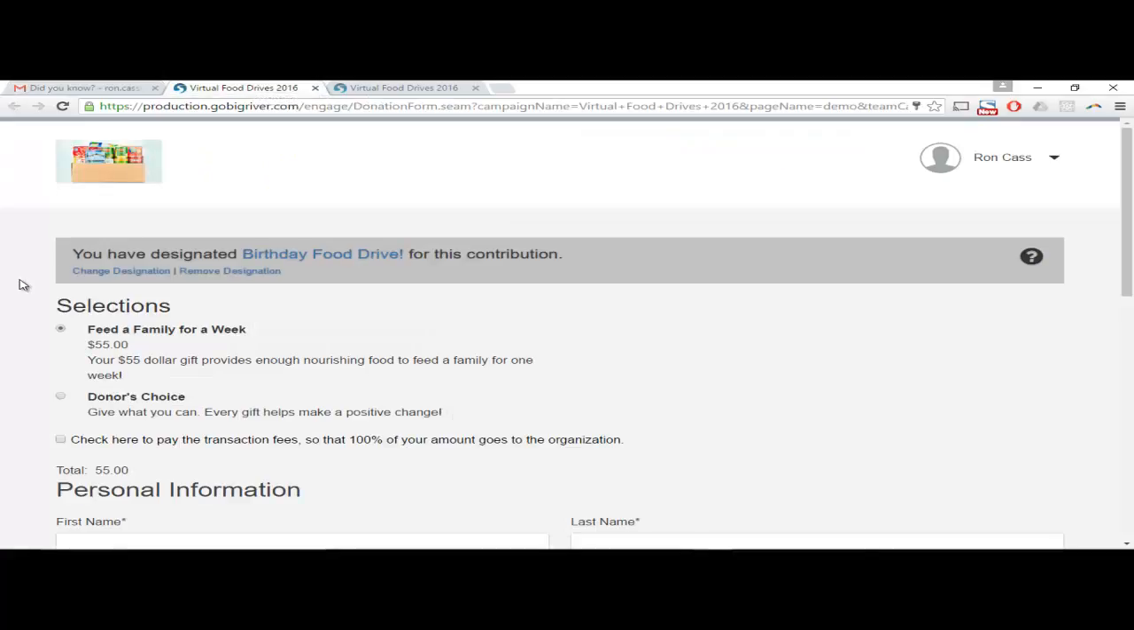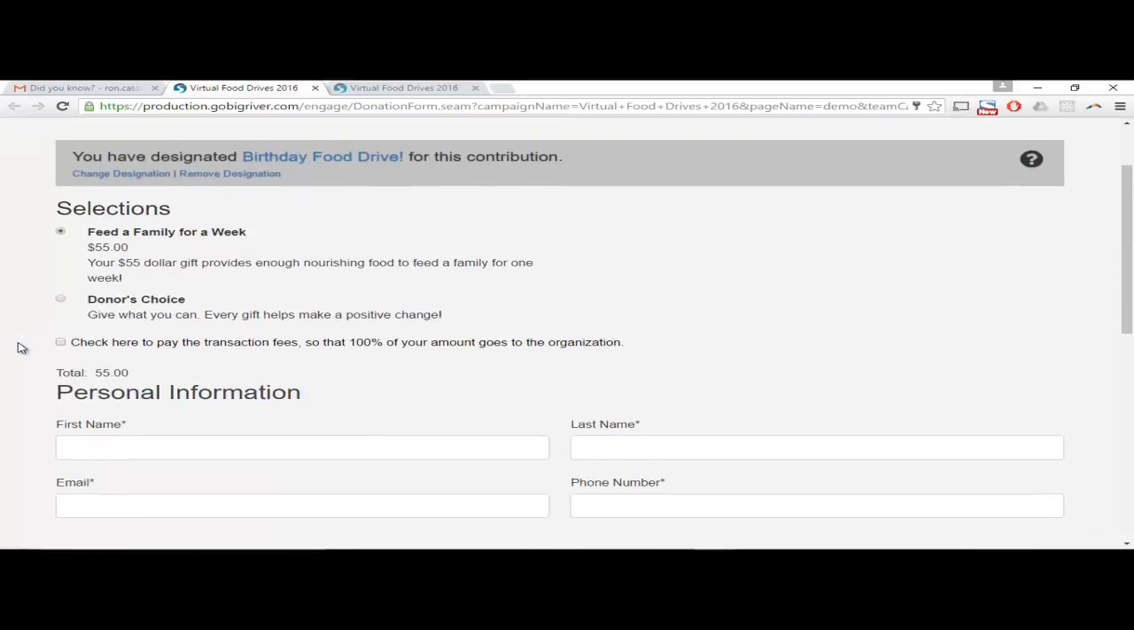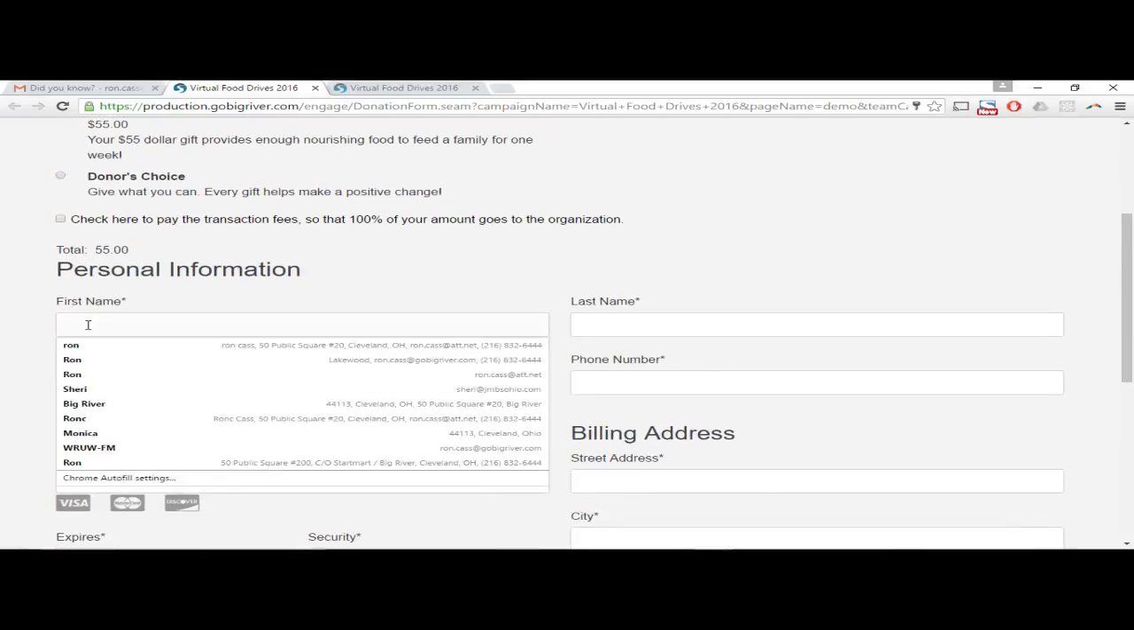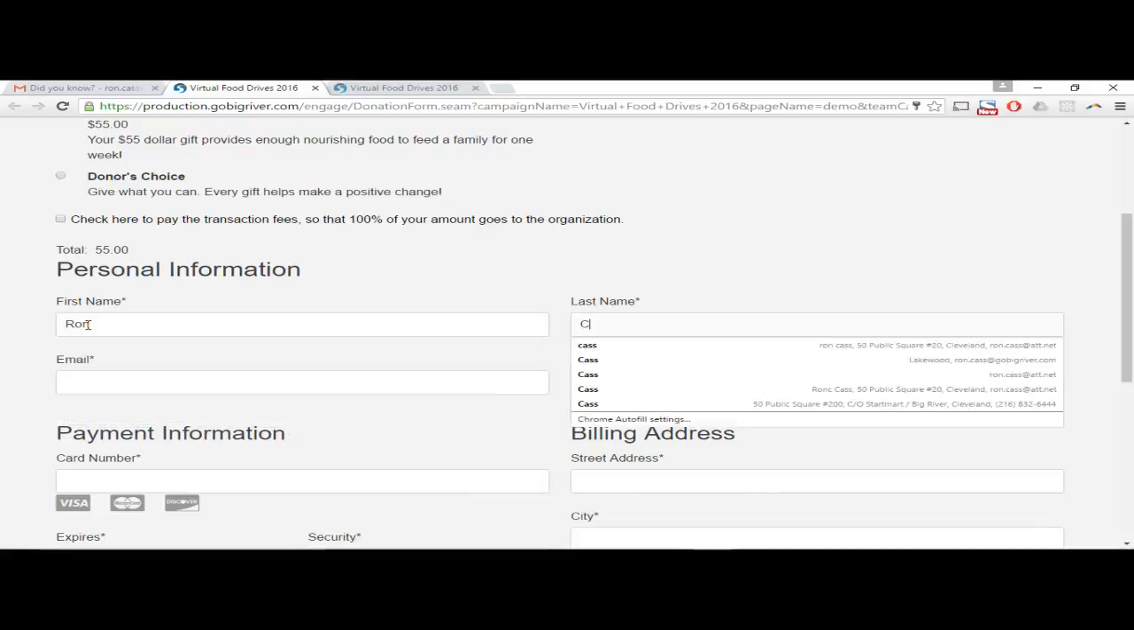All right, we've got our donation form now. It tells me which virtual food drive I am giving to. I can change that if I got that wrong. Notice we've got that default setting of $55 there, and I'm going to populate this with my information.